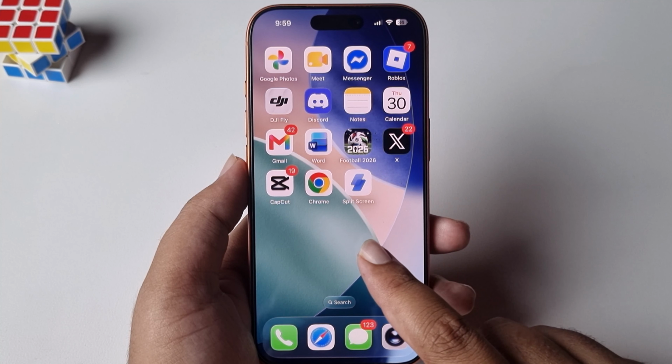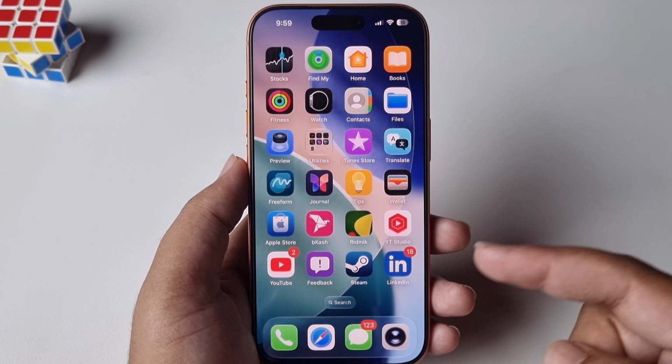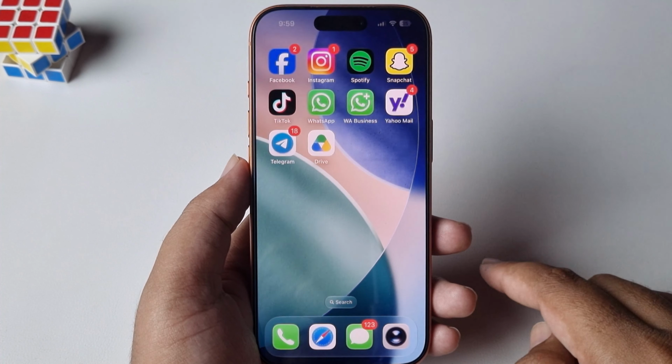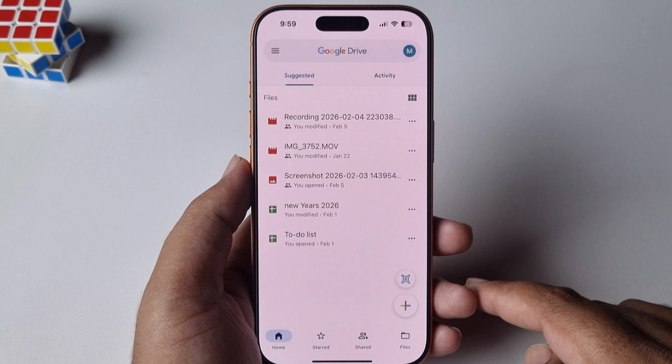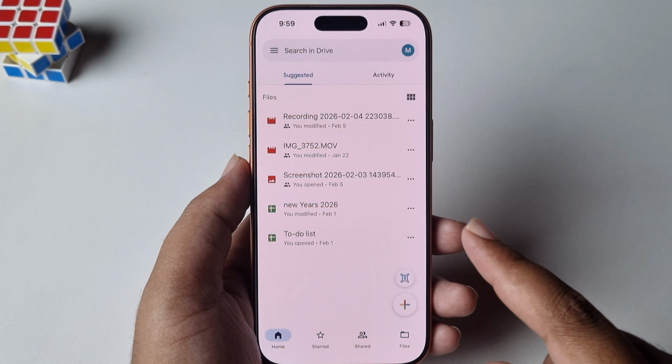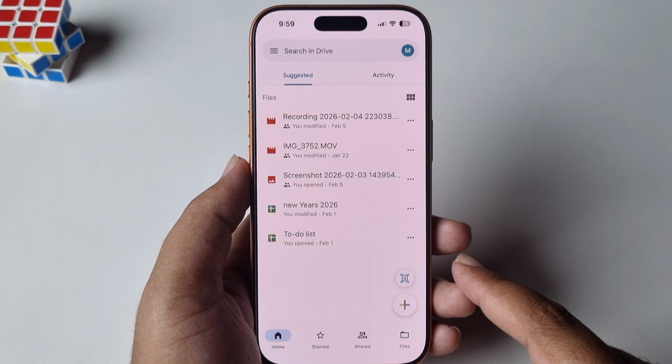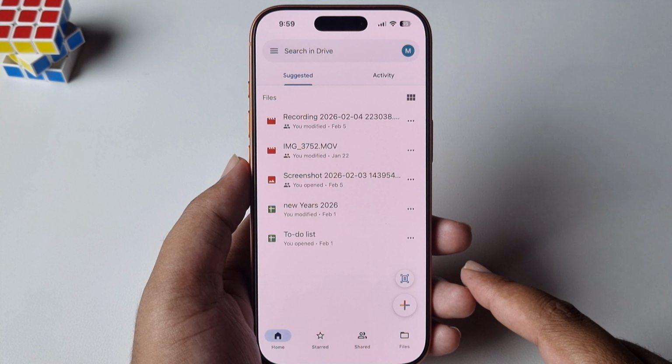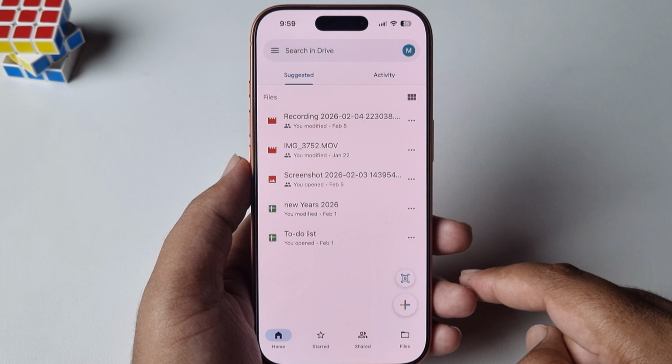In this video, I'm going to show you how to send a picture in Google Drive using your phone. Simply open your Google Drive app. I recommend you don't use the Drive site. Just open the Google Drive app. Then you get this interface.